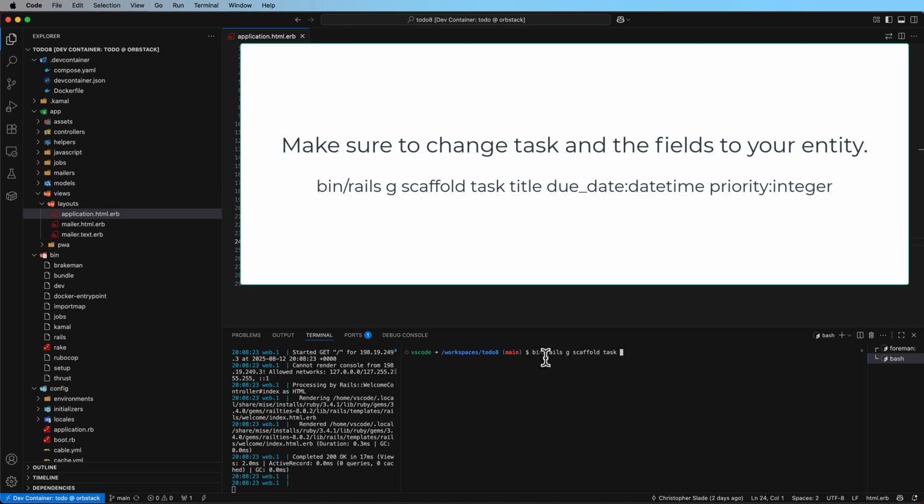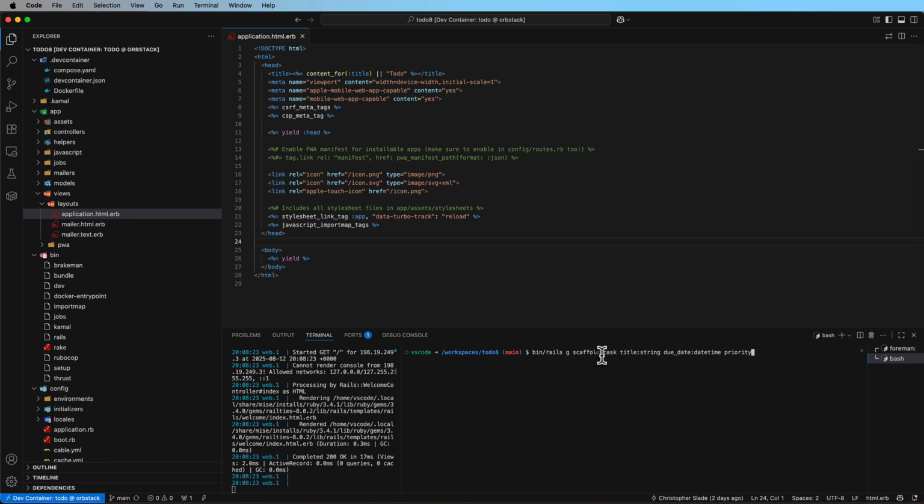Now you want to make sure that you change that for the model that you're going to do in your project. And my task will have a title, the data type will be a string, and then I'll have a due date, which will be a datetime, and then finally a priority, which will be an integer.